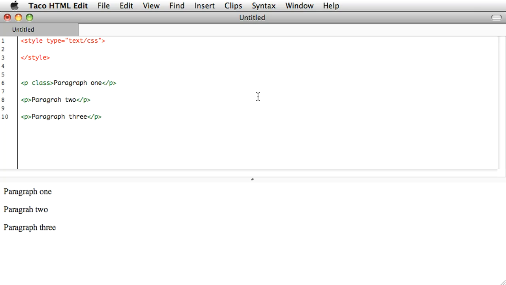Class equals, and then whatever we want to call it. We're gonna make these the font size bigger, so we're gonna give it a class of bigger. You can call it whatever you want. I just decided to call it bigger.